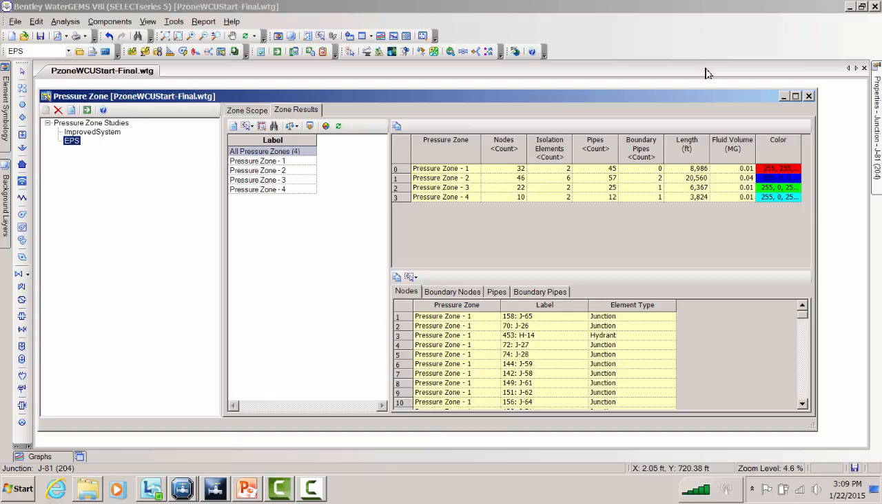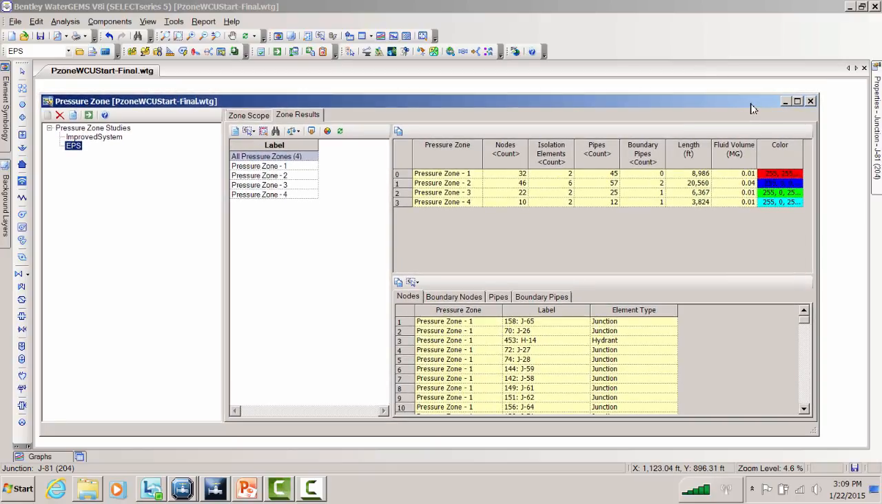So with this information now, we have a better handle on doing things like water audits and water loss studies to find non-revenue water.